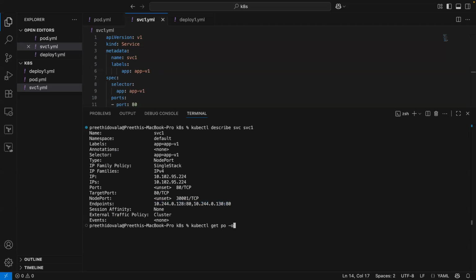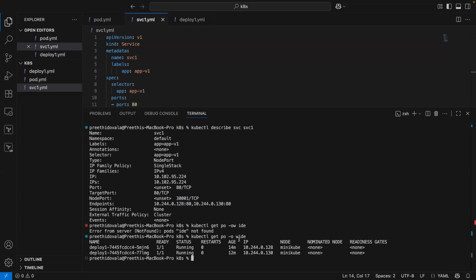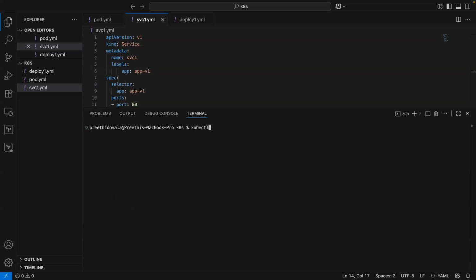Get pod with output wide. See, 128, 130 pod IPs. So it got attached to 2 pods. If you want to see only the endpoints, get ep for service1. Do you see that? And it is exposed to port 30001, right?